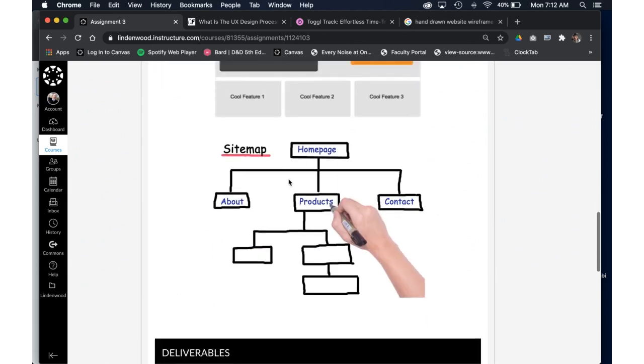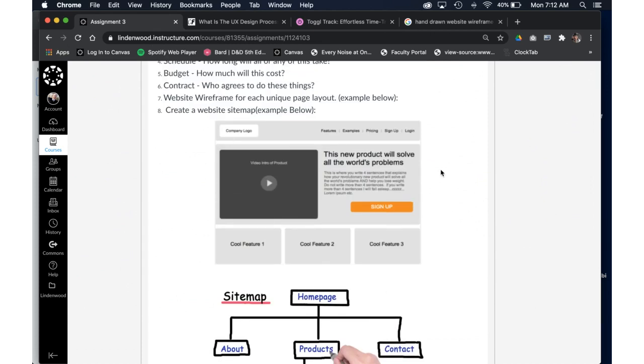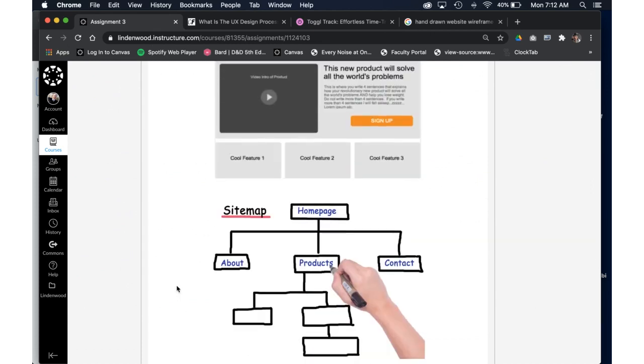Sitemap. This is all a sitemap is. It's very simple. It's a flow chart that shows how many pages are in your website and which pages link to the other pages. This is like a checklist. This shows the client how many things you guys have to do on this website. It's an organizational document. So, website wireframe, hand-drawn. Sitemap, hand-drawn. That's kind of the idea.